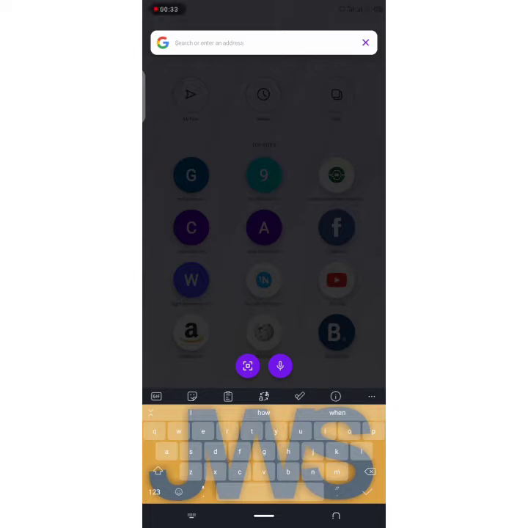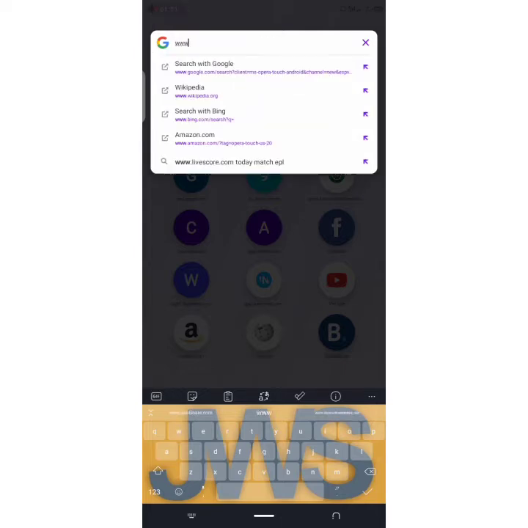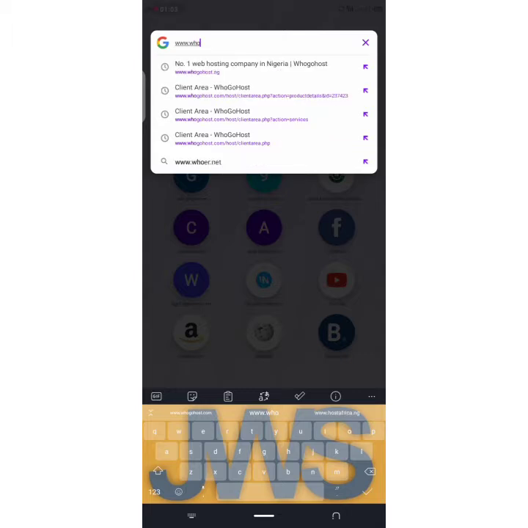Now I will show you how to get on Whogohost, because I made mention of Whogohost before that. Whogohost is one of the most reliable hosting selling companies in Nigeria, and we have Domain King, Namecheap, and international domain sellers like GoDaddy and the likes. Their official website is www.whogohost.ng.